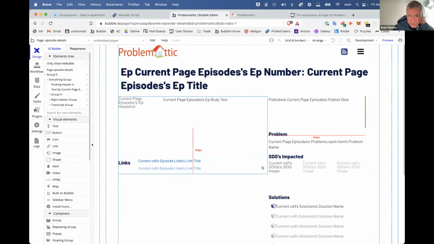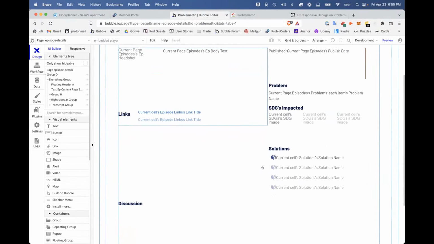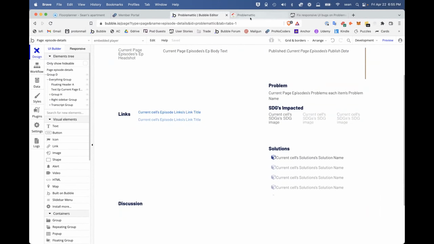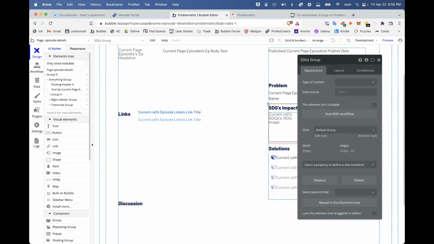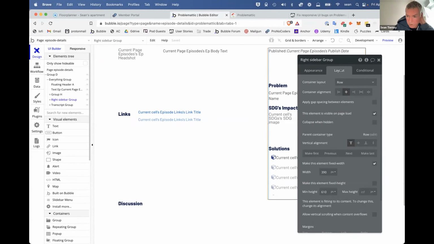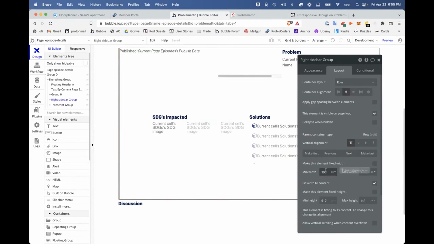Sorry, I didn't really see where that's coming from. Where do you have it? I think it's on the right where I have the problem and SDG impact. Okay, so it's that container there. Let's select that container, the parent container of all of these different groups here. And then go to layout, and the width is 390 as a fixed width. We're going to want to select that and make that, let's say, max width of 390.